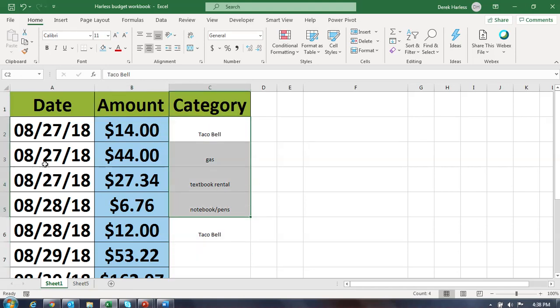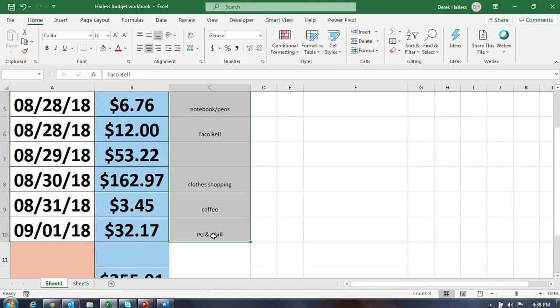So let's say that I wanted to make this data in column C look like the data in column A and B. I would just select this data. I would go over here to this little box. It's like a little dotted box. And this is the Apply Borders area.